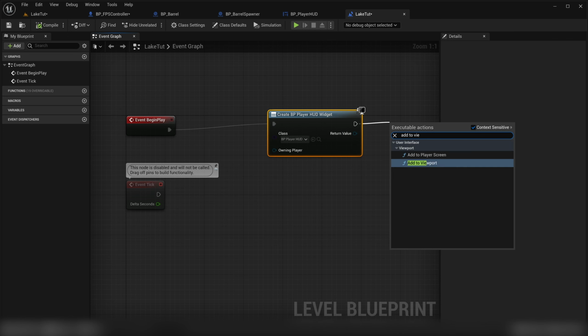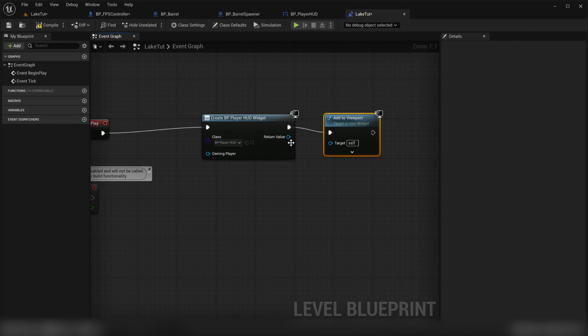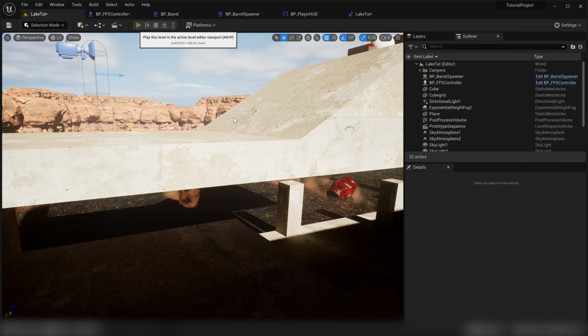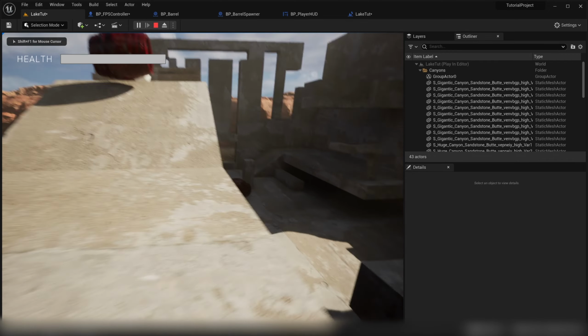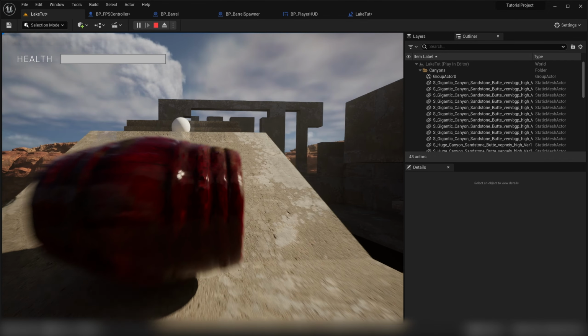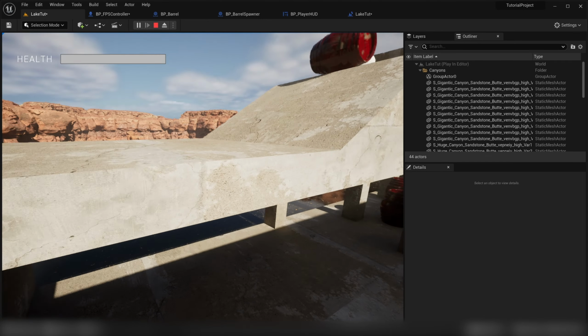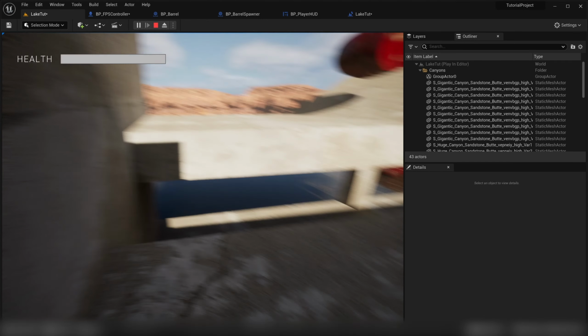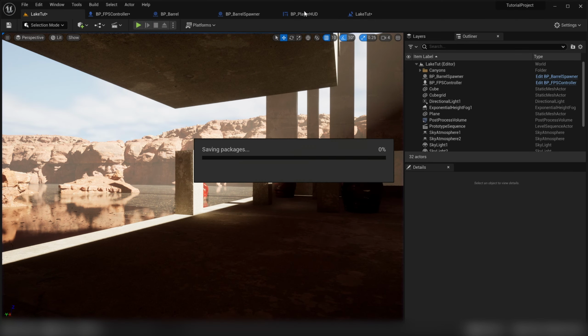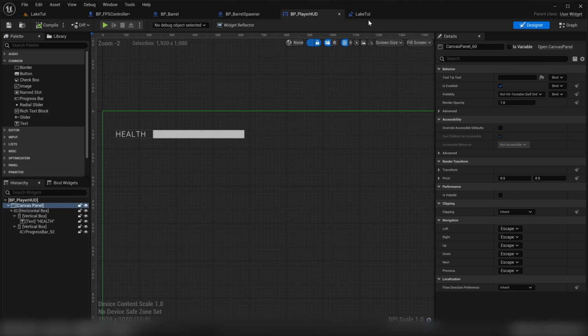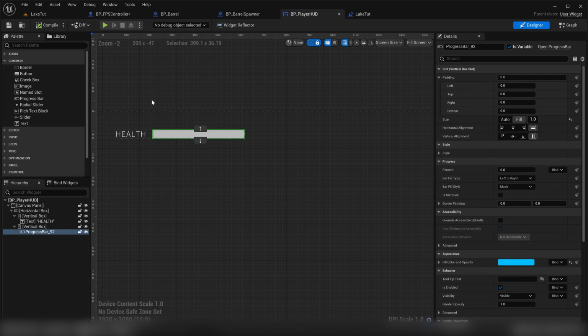Add to viewport. Let's try that. There we go. So I just missed one, which was adding to the viewport. And so now we've got a health value in a big bar on the screen, but you'll notice it's not really doing anything at the moment. So what we'll need to do is create some setup for our health bar to actually follow the value of the health from our player. And you can see this is what it should look like as it goes up and down.